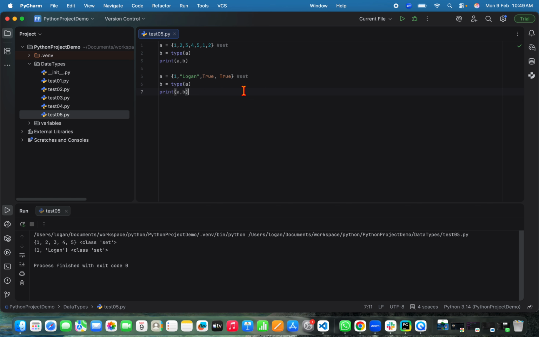Now for some reason my set is not taking booleans as a value into it. As you see here, set allows only the numbers and string. It is not taking boolean value in the variable. Maybe I need to check this and then I'll get back to you, but as of now you understand that set doesn't allow duplicates.